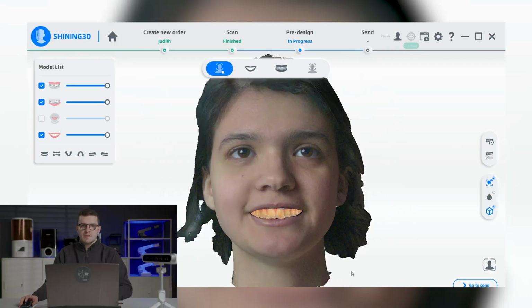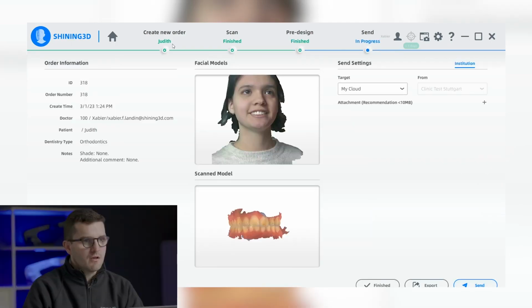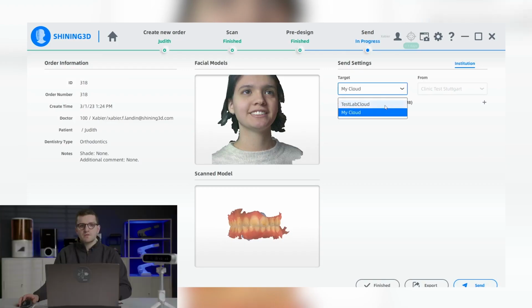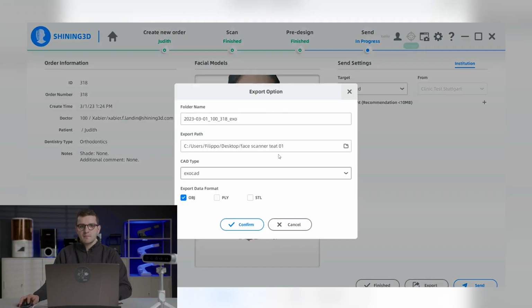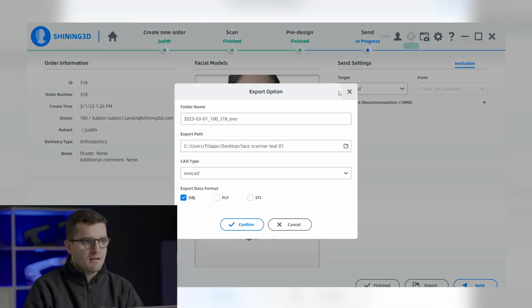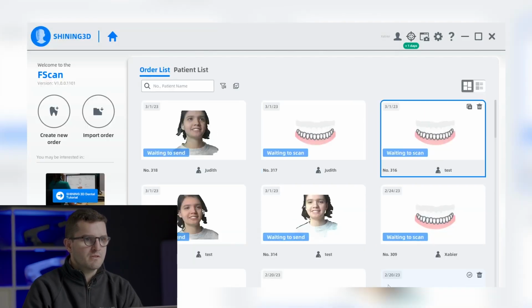In the same stage, we can check our order and see all the relevant information. We can send the order to ourselves by using My Cloud services or send to one of our connections. Another option would be to store the data locally and export in one of our multiple export formats, which are OBJ, PLY, and STL. By pressing Finish, I would end up with my order and get back to the software's homepage.